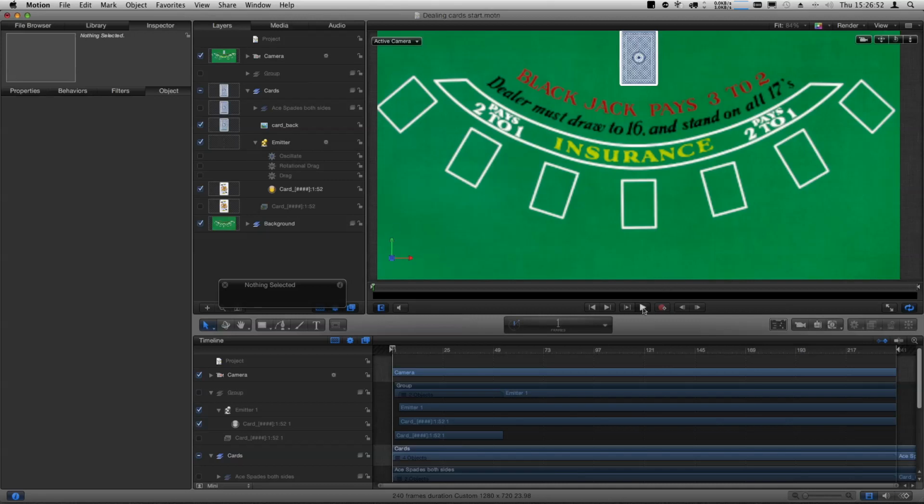Right now, if I play the project, the cards are just shooting out one after another. The emitter's just spitting them out in the same direction, because I restricted the emission range to be very narrow.